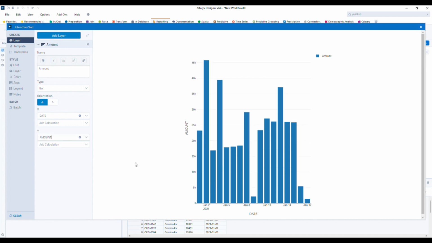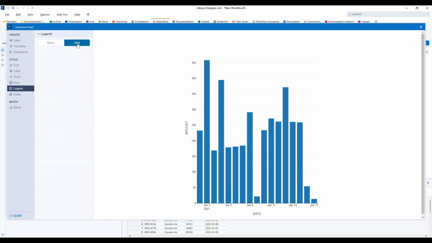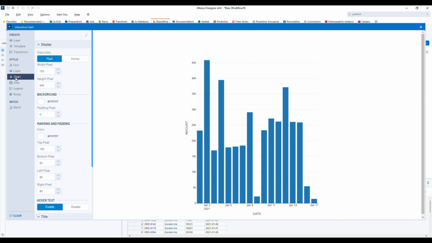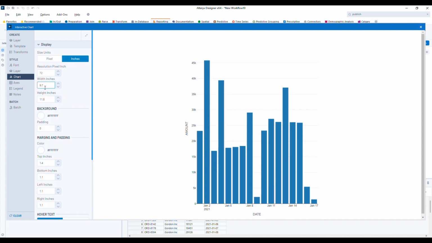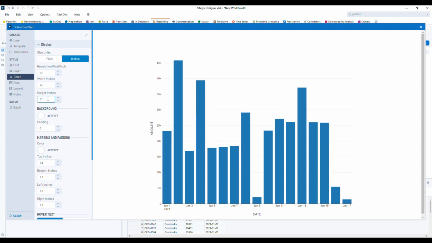And if you don't want to see this single legend, amount, that also you can remove. Go to legend and click on hide. You can also adjust the height and width for this chart. Select the chart and adjust the height and width. Like this you can customize your chart, colors, size, legends, everything. You can prepare beautiful charts by using Alteryx.